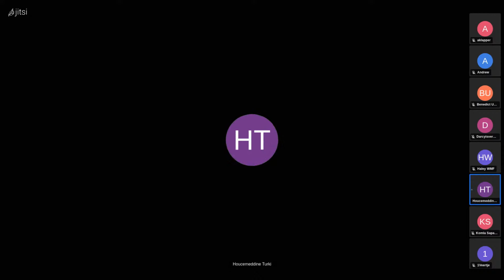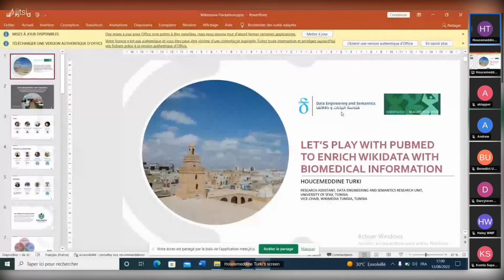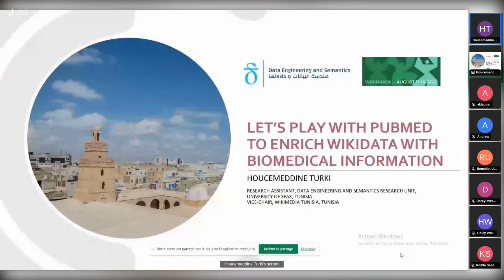The work of Wikimedia Tunisia, as well as the Data Engineering and Semantics Research Unit from the University of Sfax, Tunisia, about combining PubMed and Wikidata to generate biomedical information. The title of the session is Let's Play with PubMed to Enrich Wikidata with Biomedical Information.